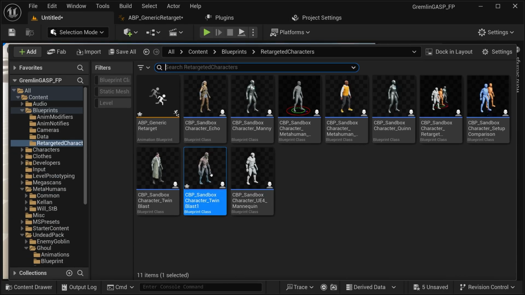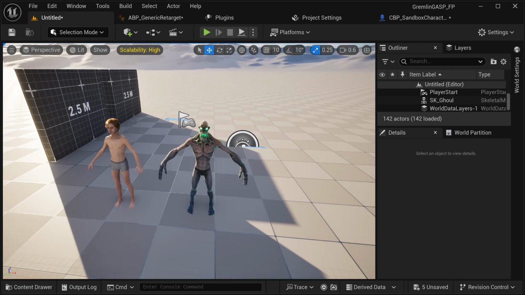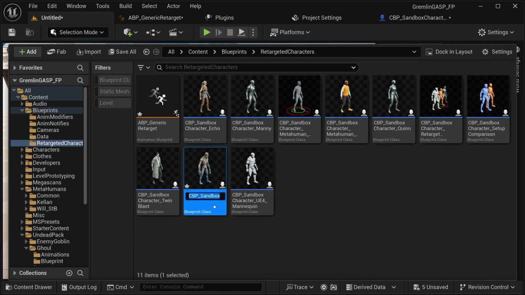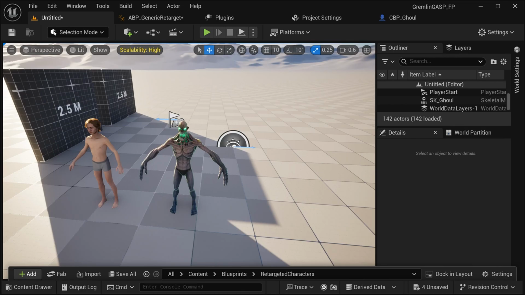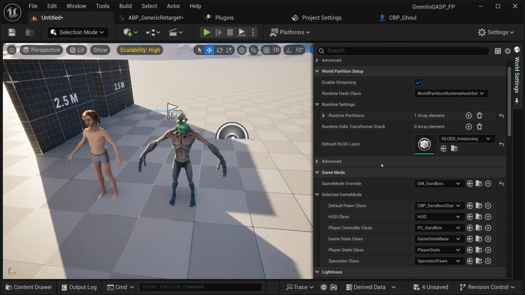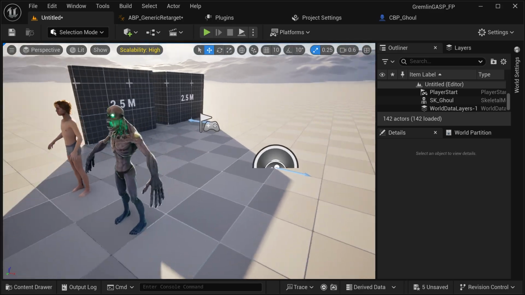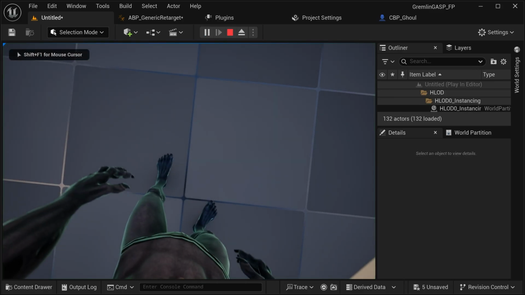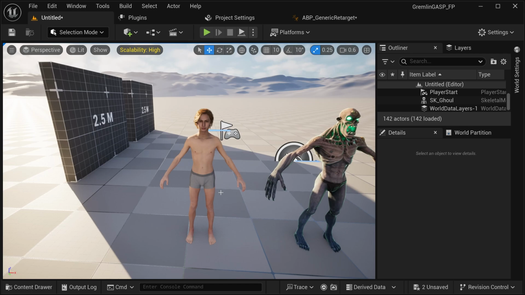Close it. And open again. Now we have our character. And if we try to play it, let's rename it to CBP Ghoul. Open your world settings. Change default bone class to your character. In my case, it's CBP Ghoul. Now let's try and play. It works just fine.